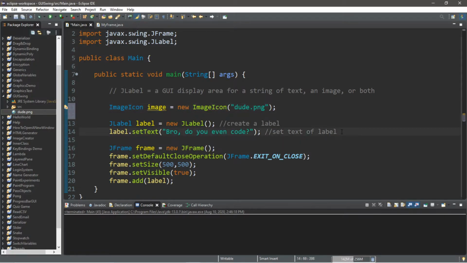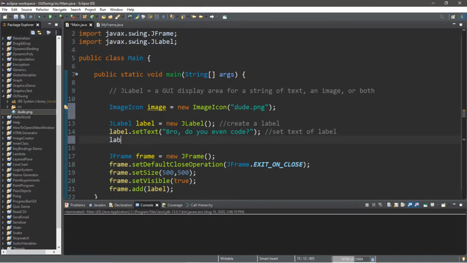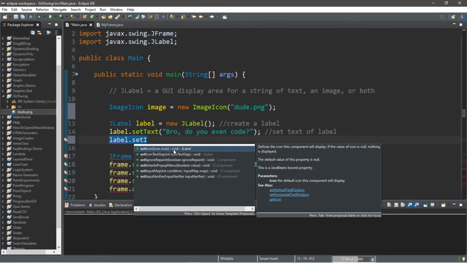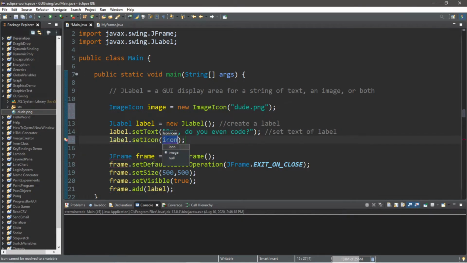So then we're going to set the icon for this label. label.setIcon. And you can see that it's asking for an icon. Luckily, our image is an icon. So we'll put image here and then run this again.